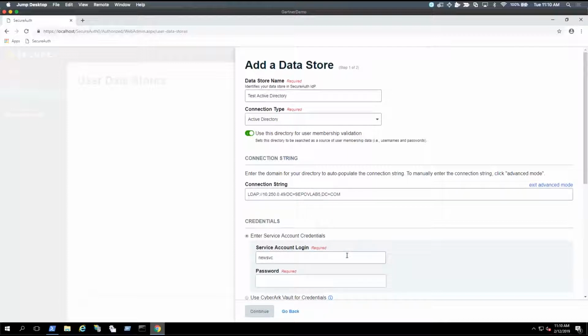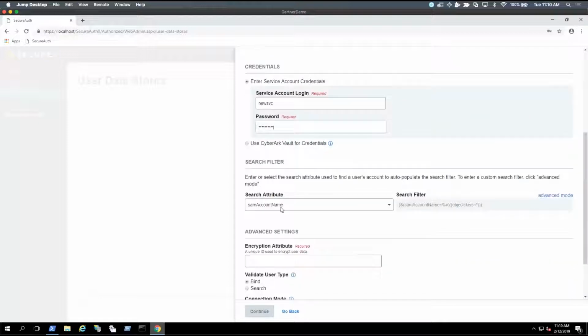I'll provide it with a service account. I'll provide it with a password for my service account. I'll be able to set what I want to use as my search filter or the way that I authenticate users, whether it's SAM account name or user principal name. I'll also be able to go into an advanced mode and set my own search filter. So if I want to allow things like email address and SAM account name and user principal name as all possible ways to identify my users, I can do so.